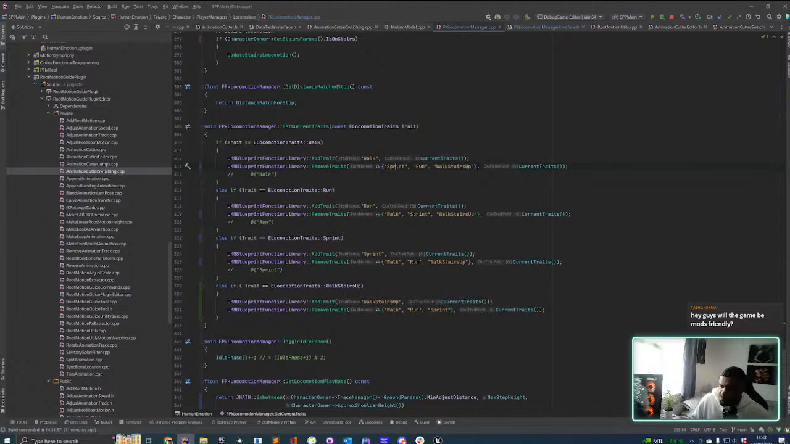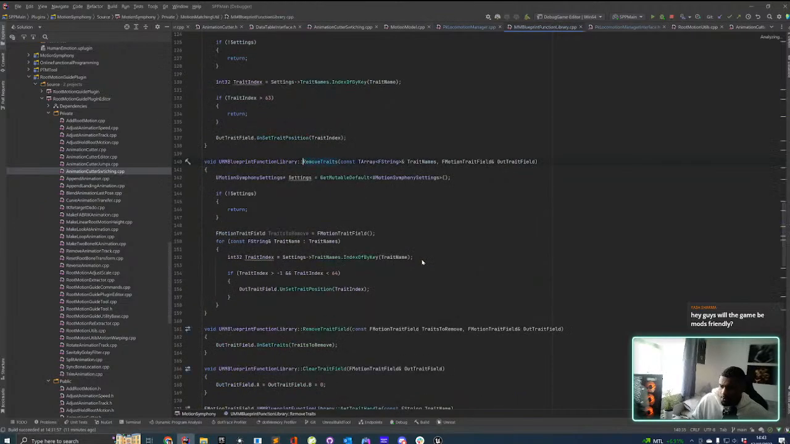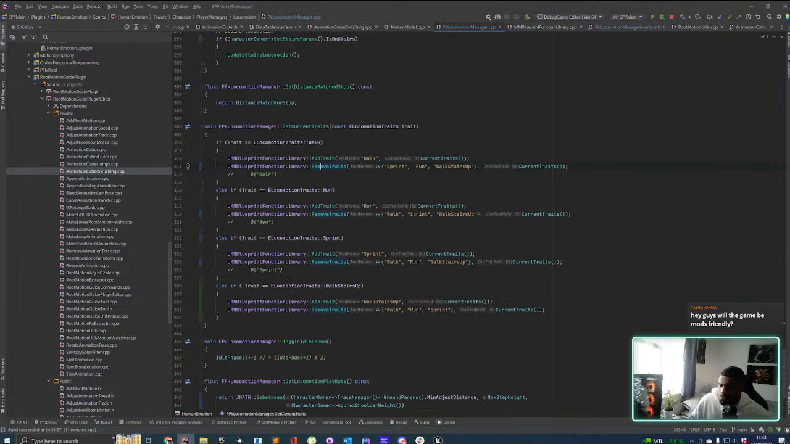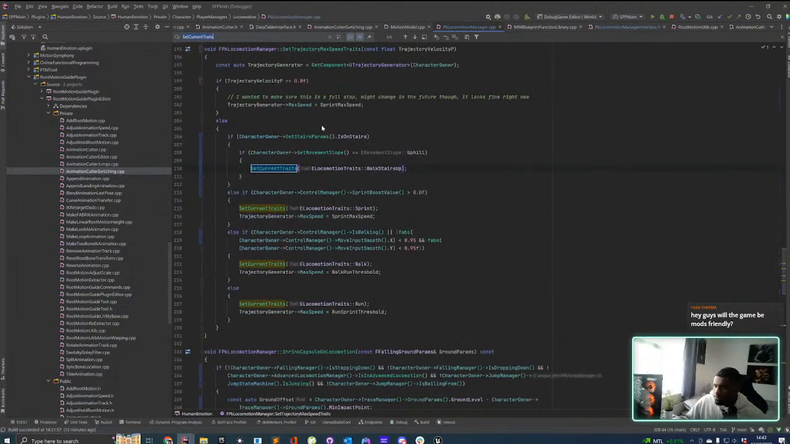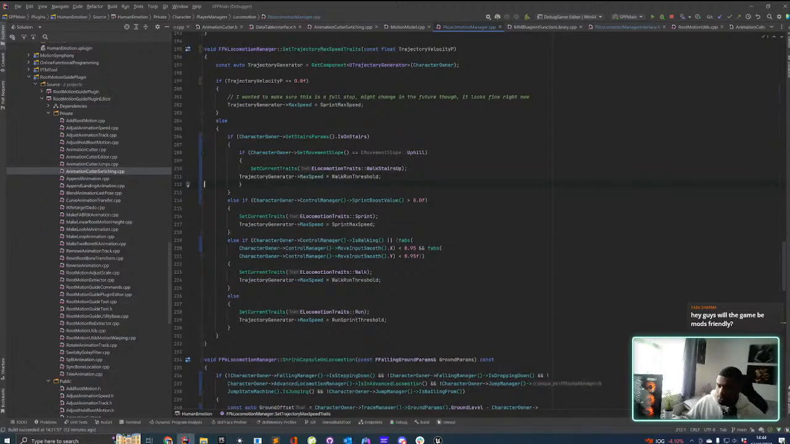Can I just say remove all traits? Anyway. Okay, I need to have a look at this because this really makes me angry. So, set current traits. What's this up? Sprint. So trajectory max speed is. Oh, right. I think it's just the walk threshold, right? It's the walk. Yeah. Because this is walking, right? Yeah. I think that's it, really.